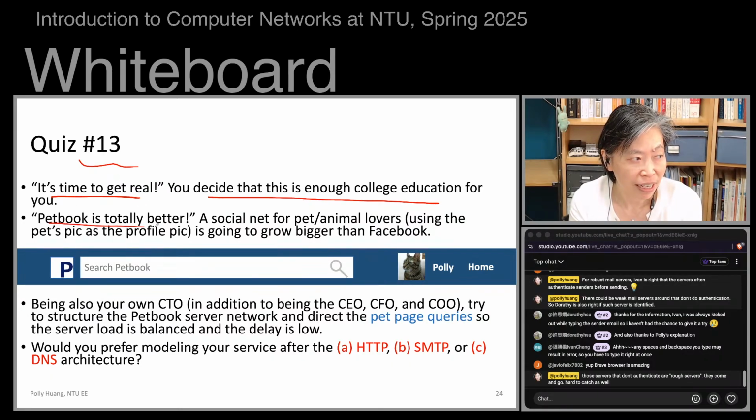The idea here is Petbook. It's something very close to Facebook, but totally better. It's a social network for pet and animal lovers. We have plenty of these, right? And they enjoy having pets around, so they must have a lot of experience they can share. Makes sense. So Petbook here is going to grow better.